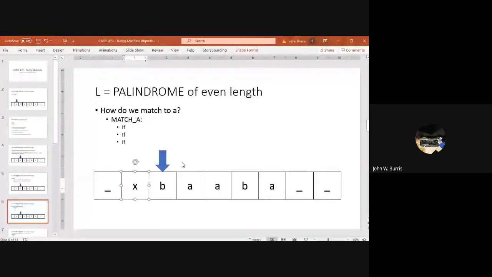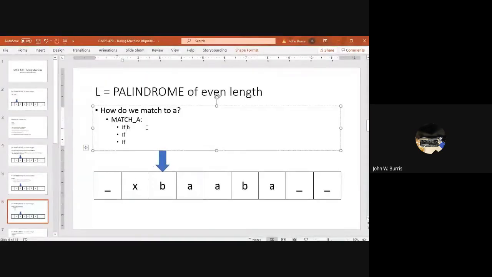If I read a B, I don't want to change the string to go to the end of it. I just want to fast forward. If I read a B, I want to write a B, and then I want to move to the right. Then I want to go to match A. If I read an A, I want to write an A, move right, and go to match A.